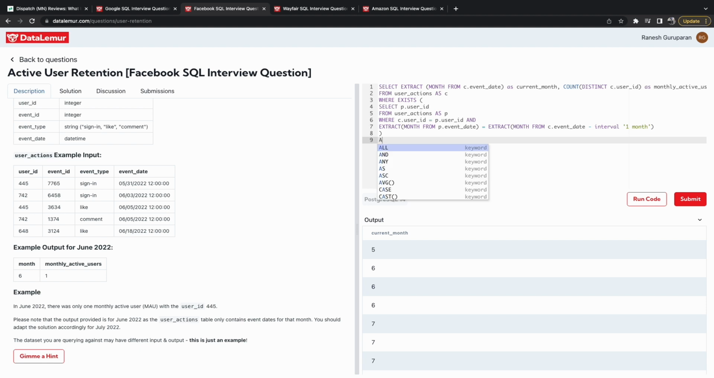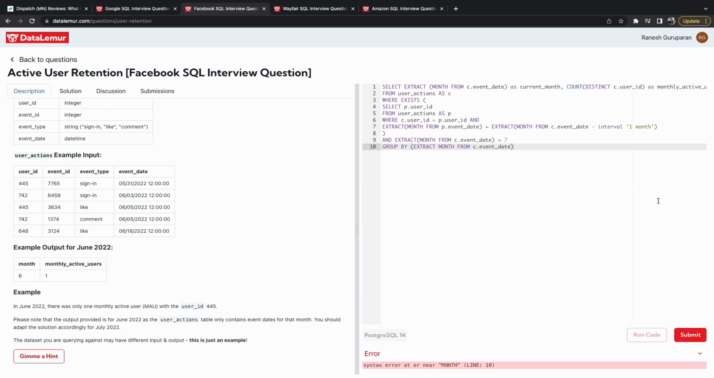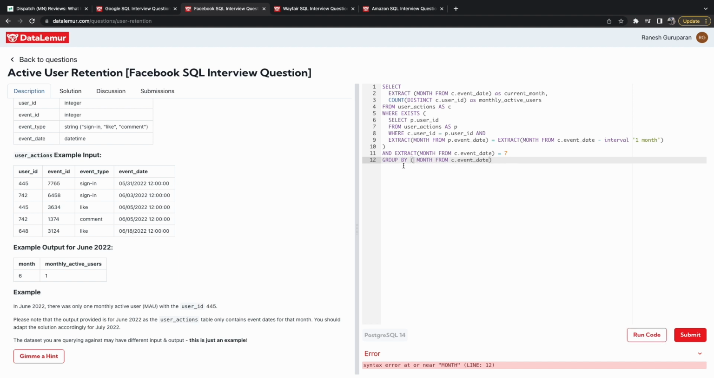What else do we need? We also need another where. So we need to make sure this is all within the month of July. So we're extract month from. We could use a having and use the current month instead of this, but I'm just gonna finish this because I've already have it started. Event date equals 7, and then let's group by extract month from c.event date. Let's see that.